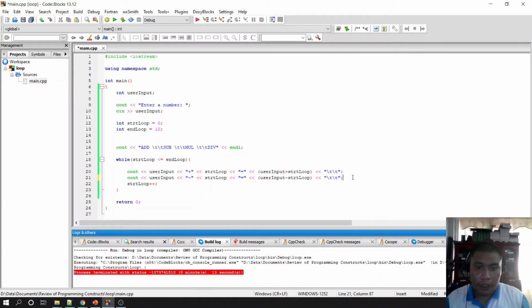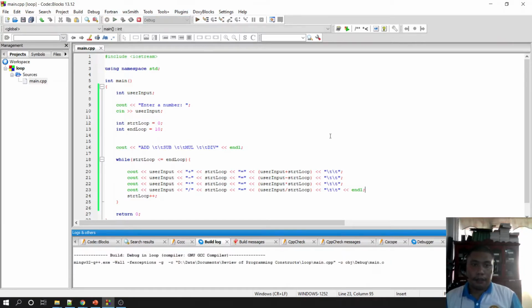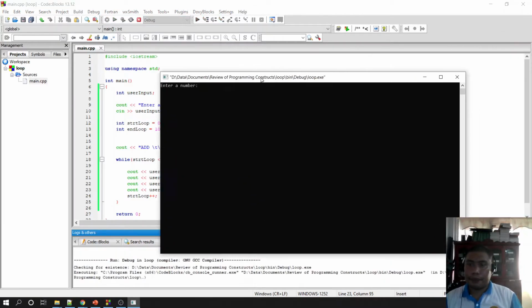This one is for the multiplication, and this is for division. So we can have this one as multiplication, and we change this one to multiplication also. This one for division, and this one also for division, and this, the last one, we have end line. Run.